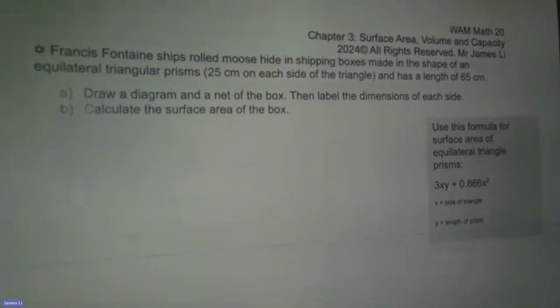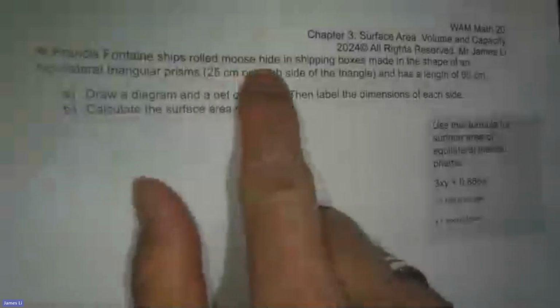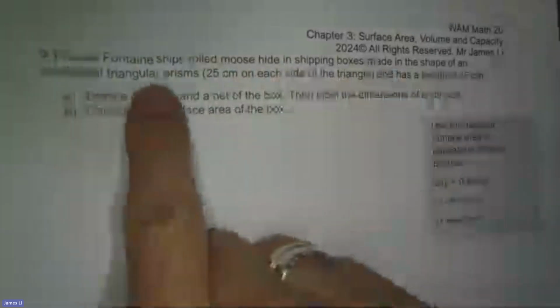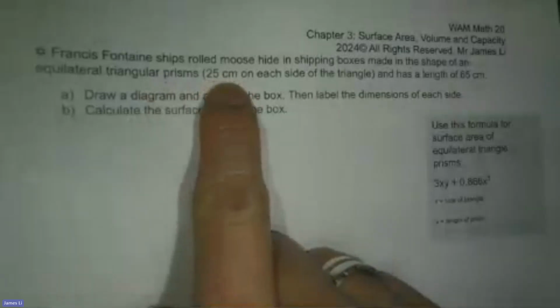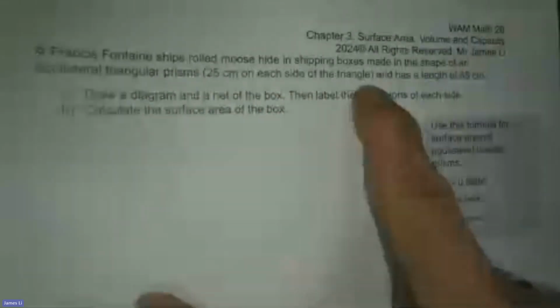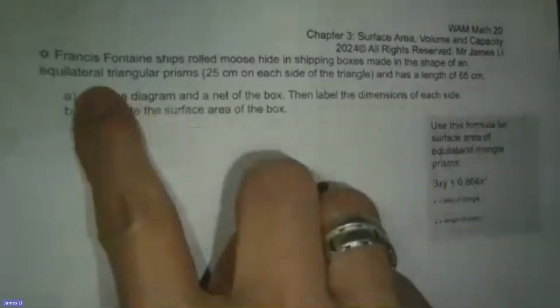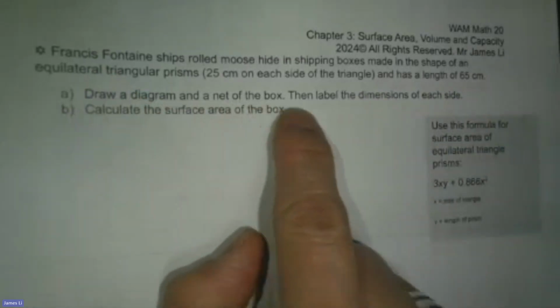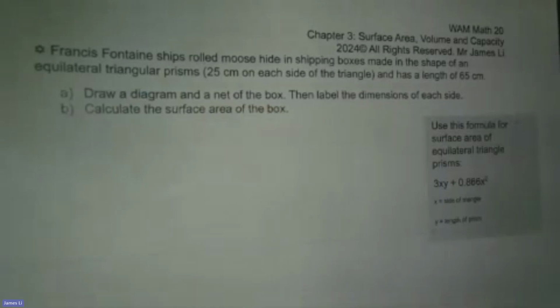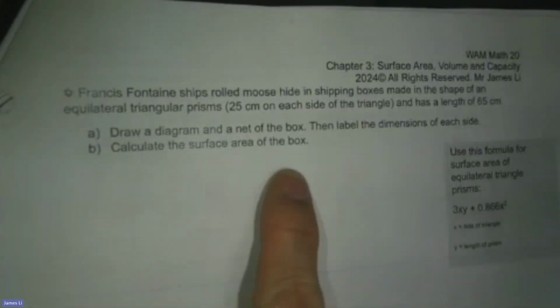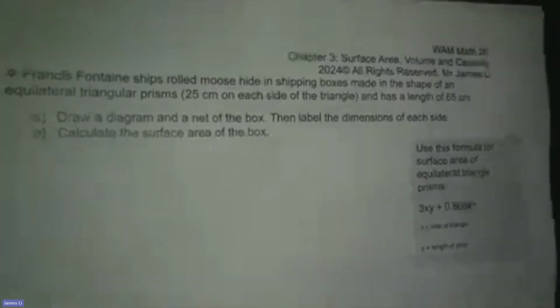Francis Fontaine ships rolled moose hides in shipping boxes made in the shape of an equilateral triangular prism, 25 cm on each side of the triangle, and has a length of 65 cm. Draw a diagram and a net of the box, then label the dimensions of each side. That's part A. Then after that, calculate the surface area of the box. Okay, so let us get started.